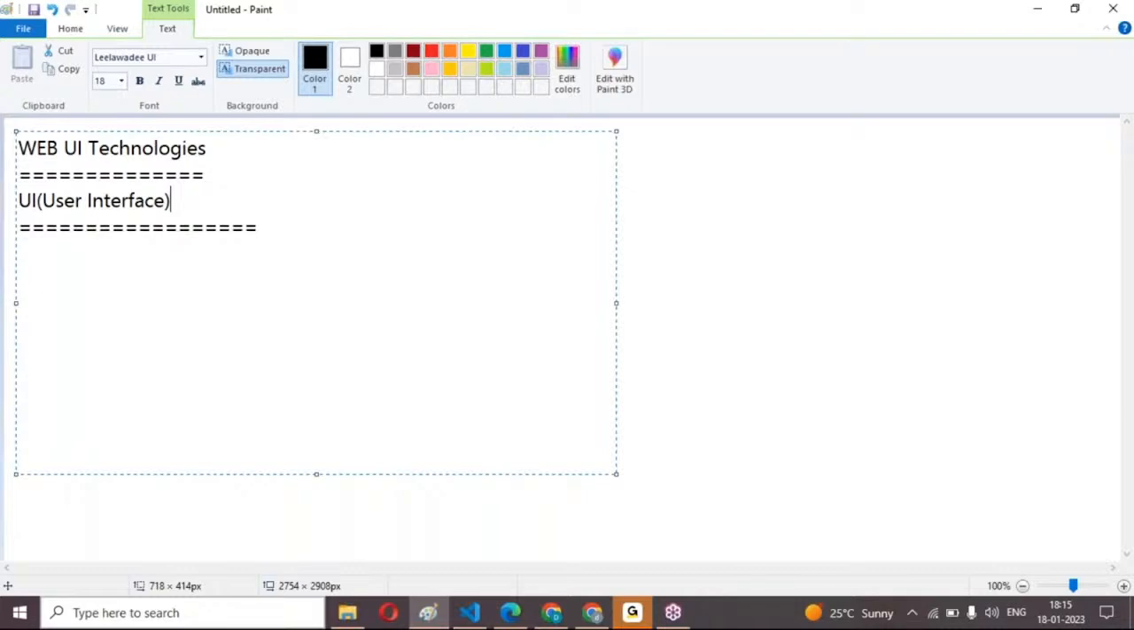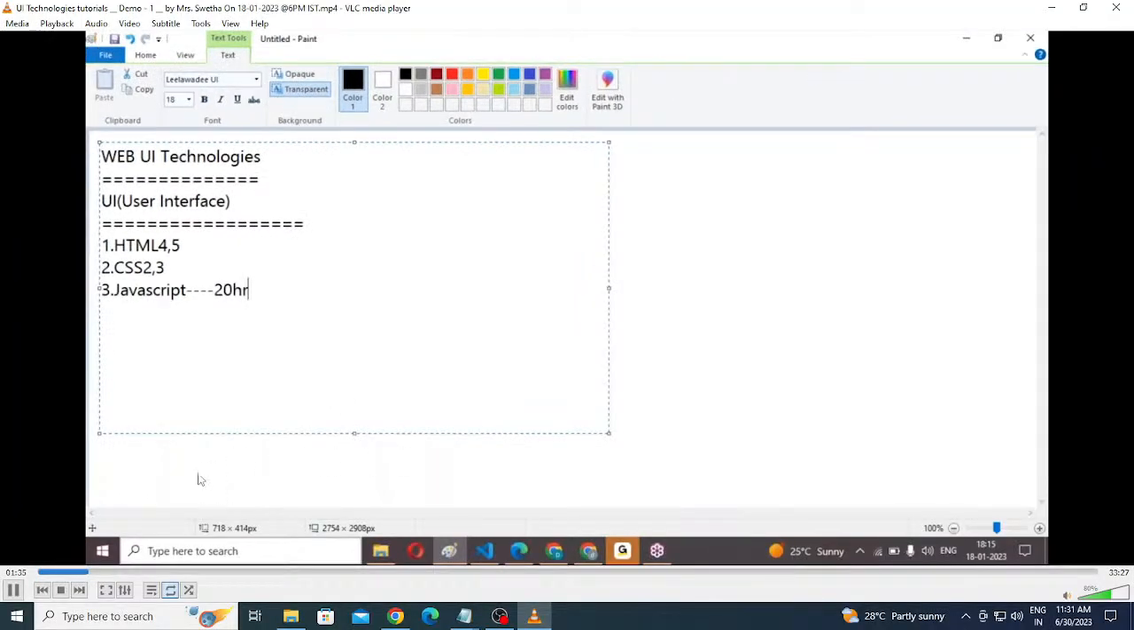This UI page is helpful for creating the user interface. We can create this user interface by following all these topics. One is HTML, HTML4 and 5. Second is CSS2 and 3. Third is JavaScript. I'll discuss JavaScript for almost 20 hours, covering core and advanced concepts of JavaScript.